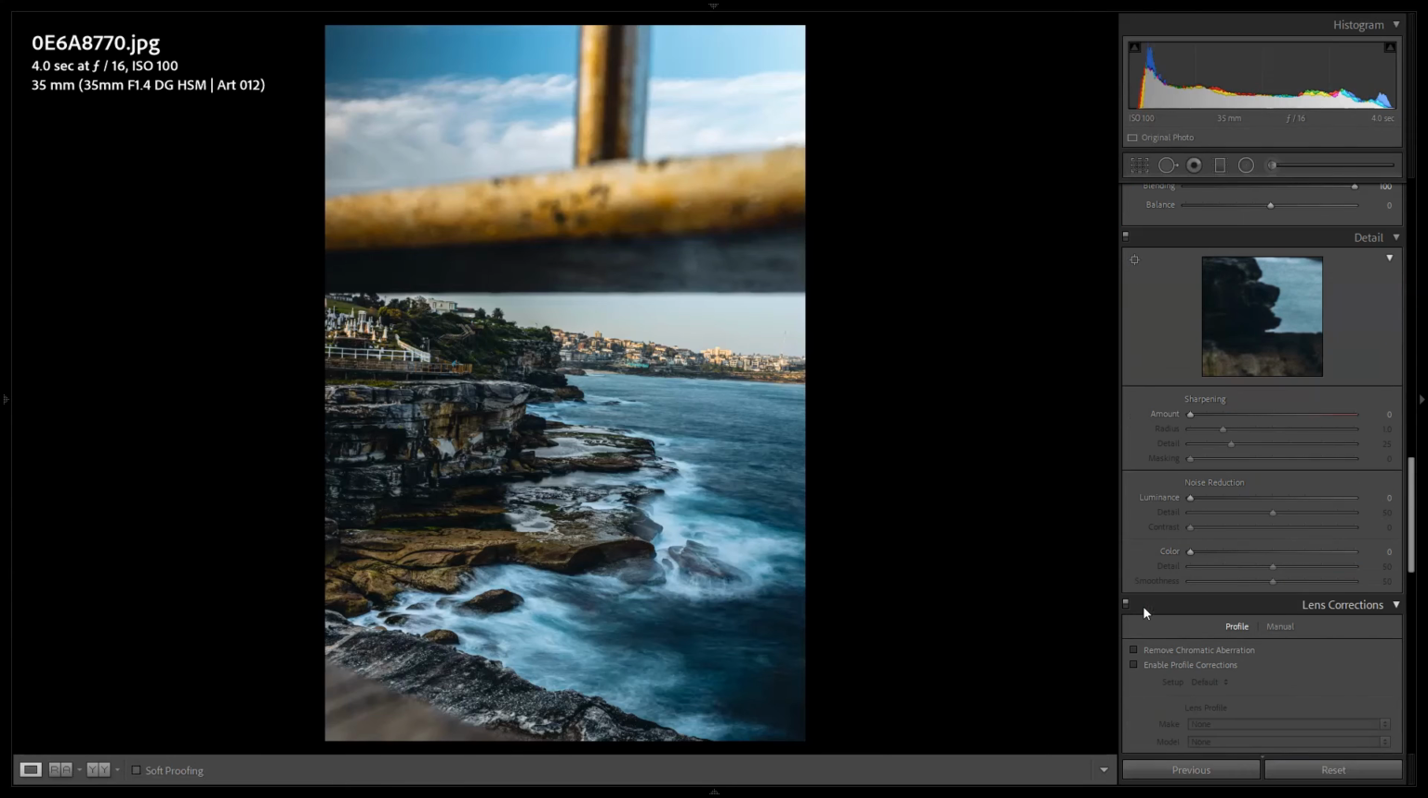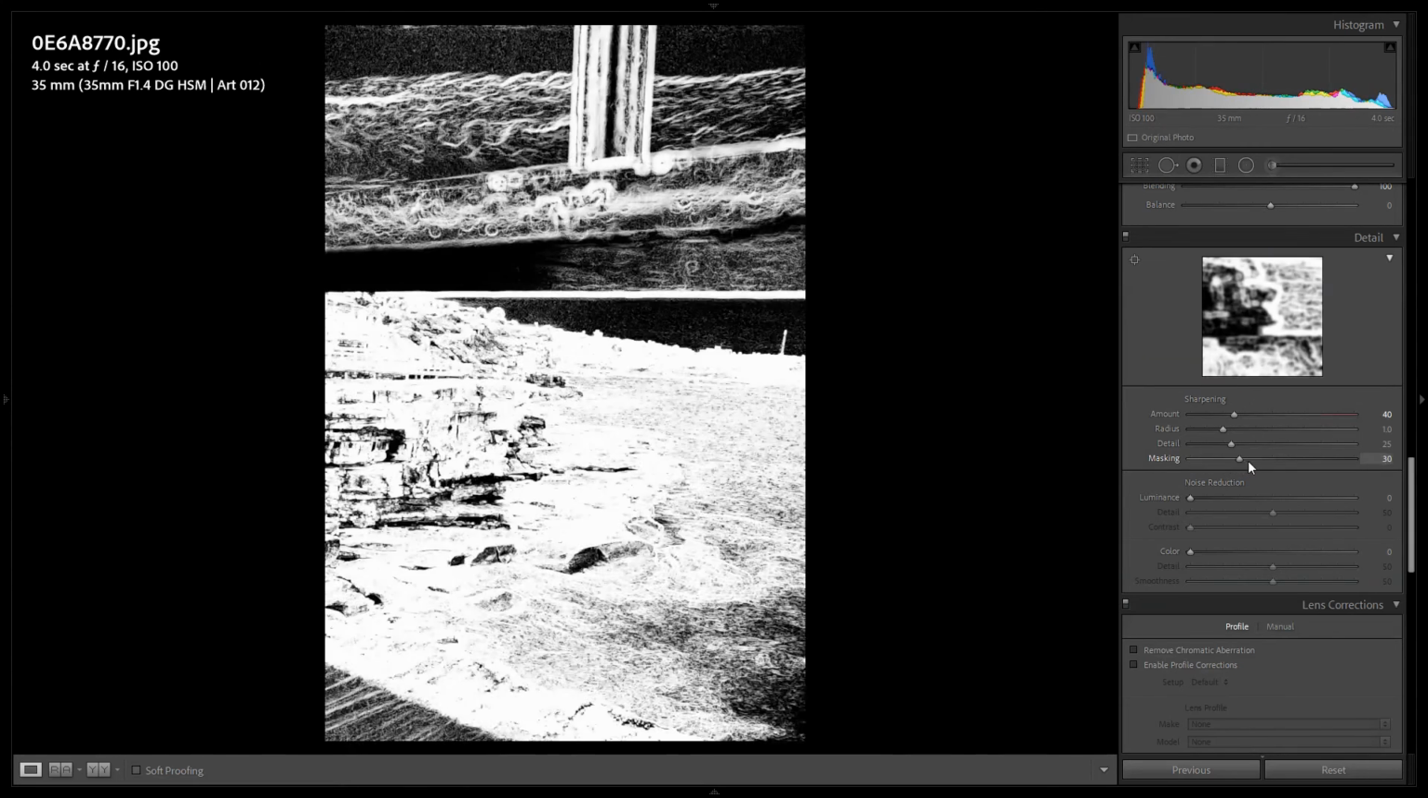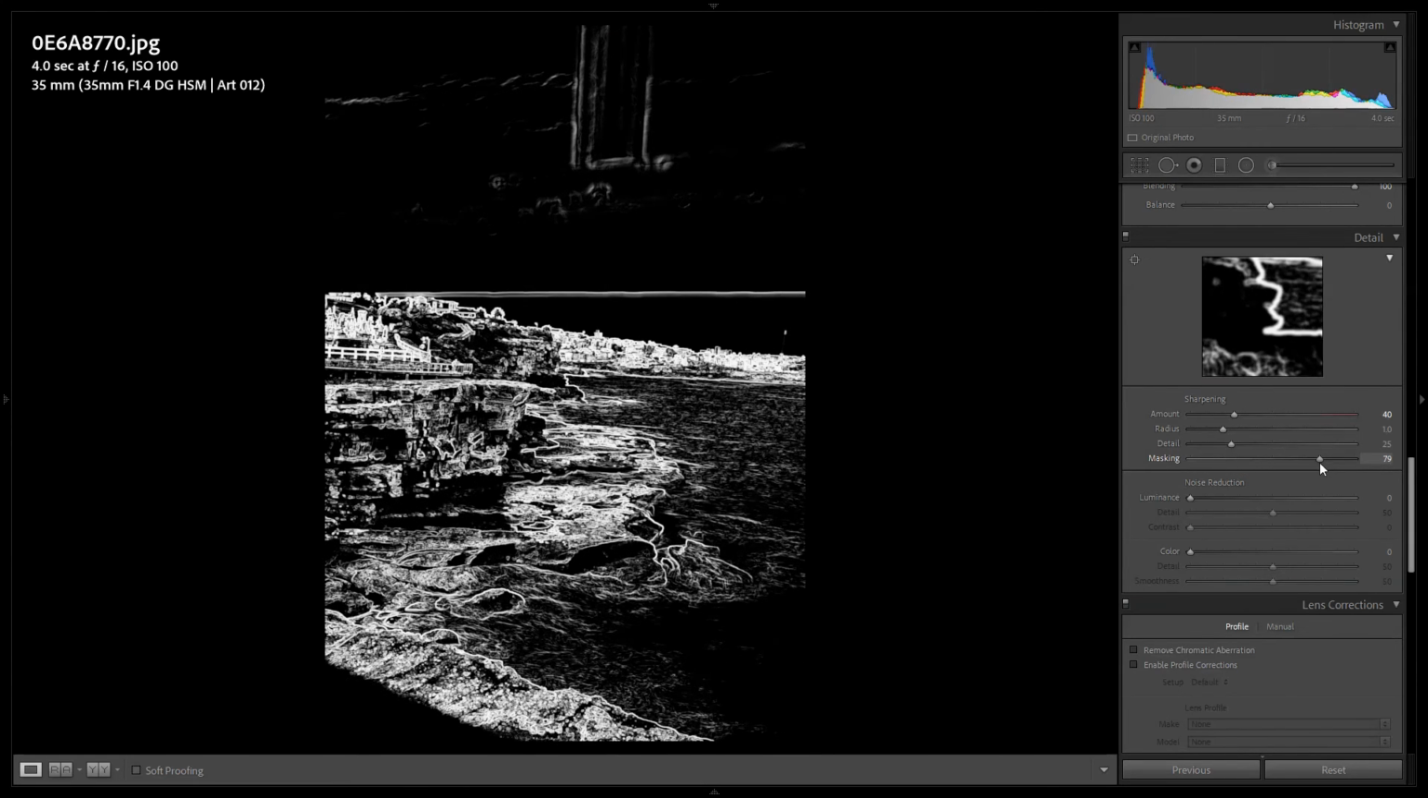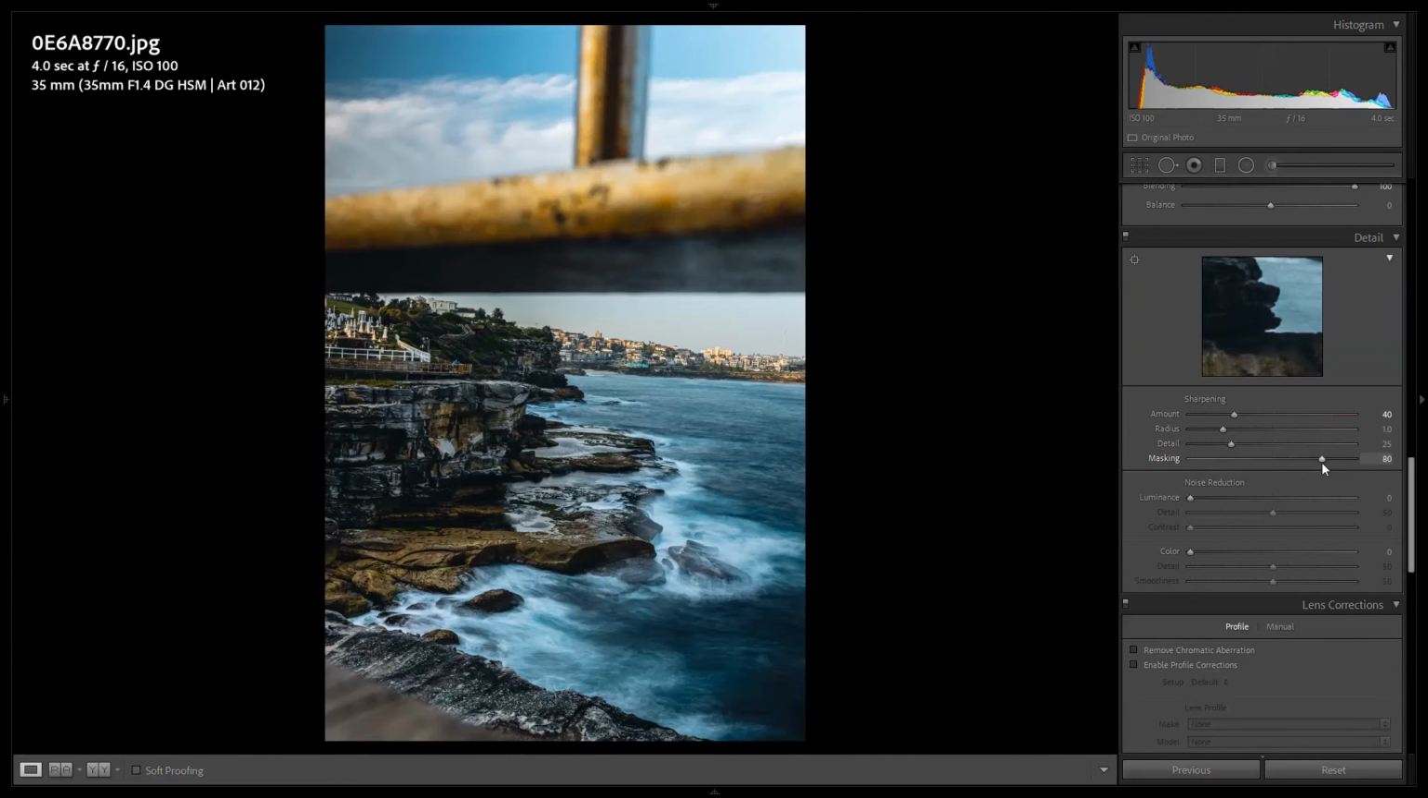So move down to our sharpness. I usually like to keep my sharpness around 40%, and hold down Alt on the keyboard, or we can just click and drag our mask in to about 80 for this one. And for our noise we're just going to bump that up to about 20.